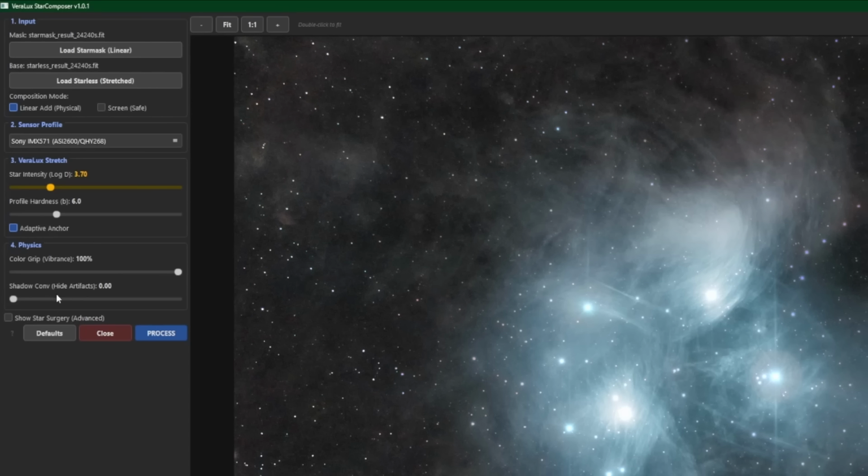The shadow convergence slider, which says hide artifacts. So sometimes with StarNet, you'll get artifacts close to around the stars that are kind of left behind. And if you see something like that, you can make adjustments to help clean those out. And it's basically just dampening the chromatic noise in the background to hide those artifacts.